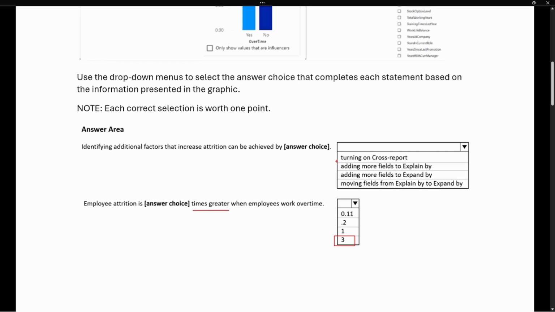So to find additional factors, we're going to be adding more fields into the explain by section, and our attrition rate is going to be 3 times when employees work overtime.